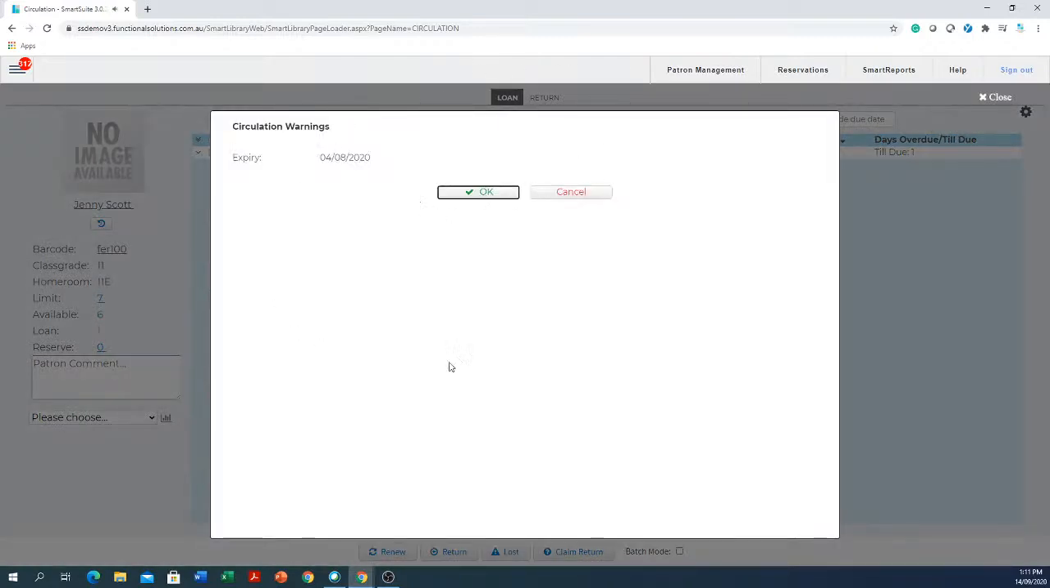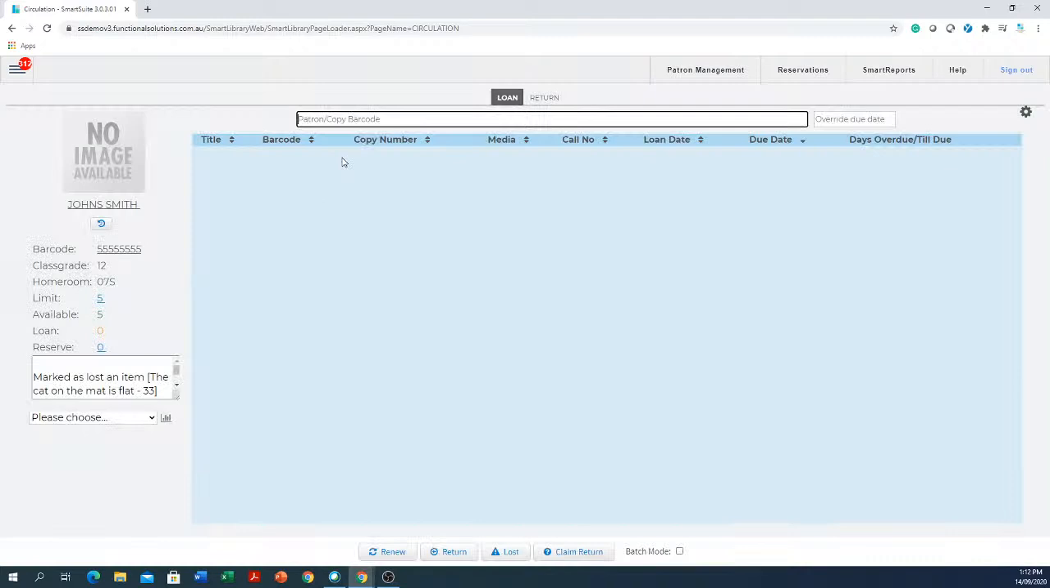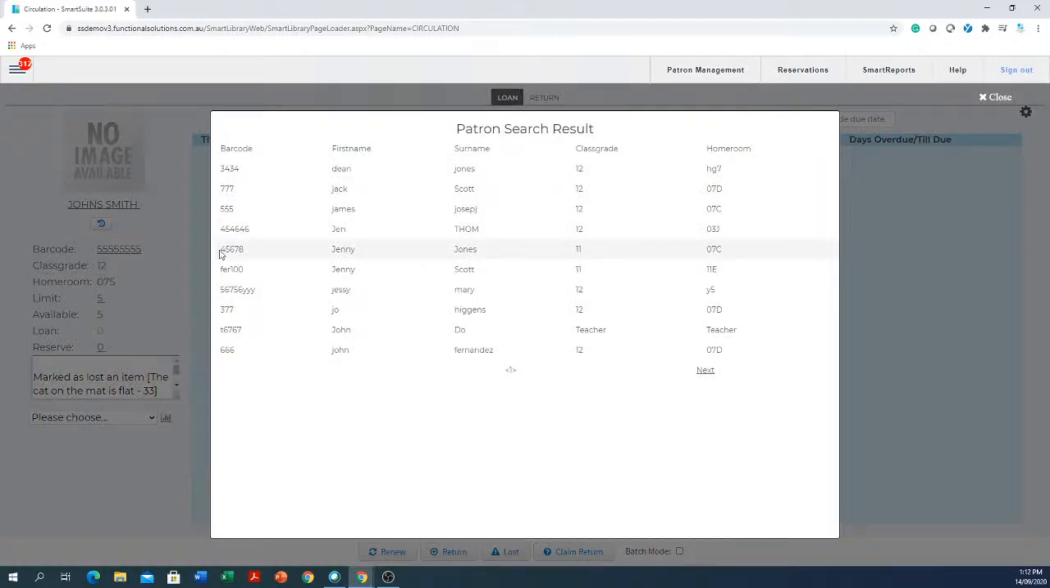If there's any reason why they can't borrow, it'll tell you. It says the expiry date is the 4th of August 2020, and you say, no, their expiry date should really be the 22nd of December 2020. So you can click OK to override it and allow the circulation to carry on. But what it means is that anyone with a class grade of year 12 has an expiry date of August 2020. So instead of having to deal with every year 12, let's call up another year 12, someone with J, and I'll go Jen Thompson.